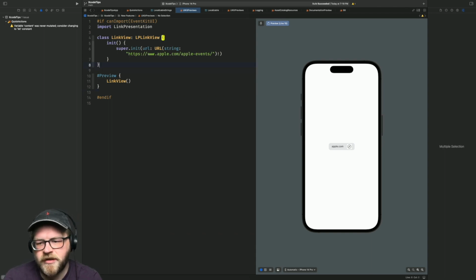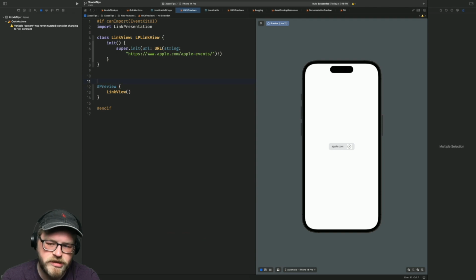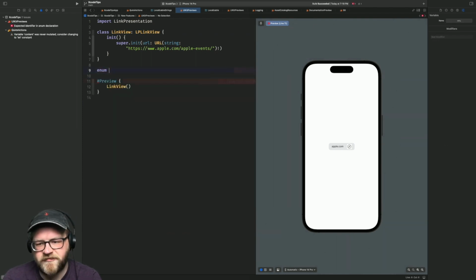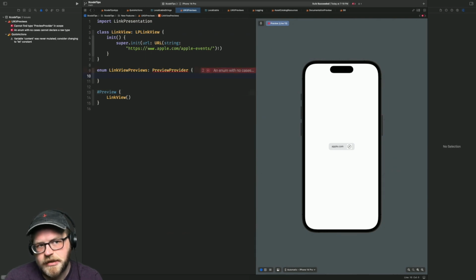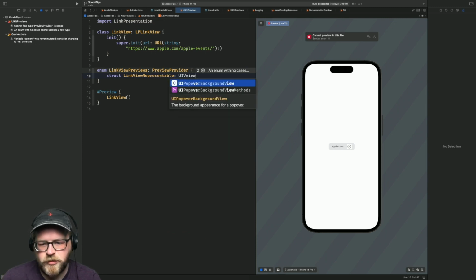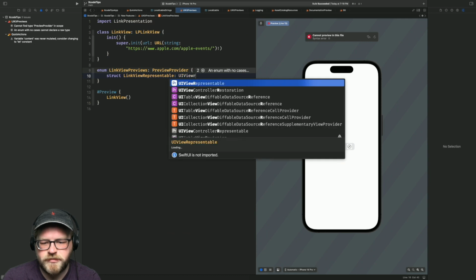And so then I think the other example that we want to show is like, here's how you would have done it before. We can also get rid of this. Can import EventKit. Yeah, right. Hooray. Okay. So this is how you would have done it before. So link view previews, preview provider. And then you would have needed a struct link view wrapper representable, maybe. Yeah, UIViewRepresentable.